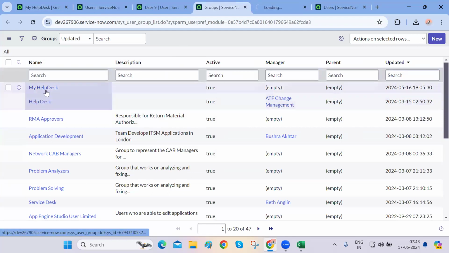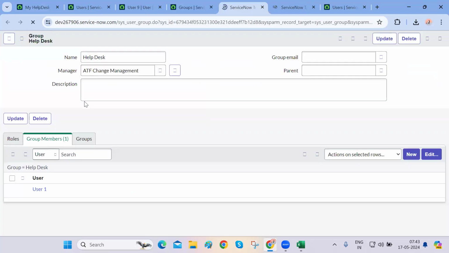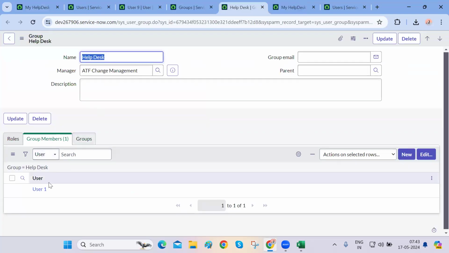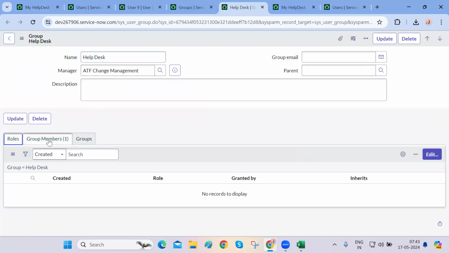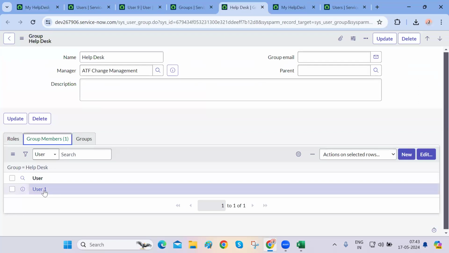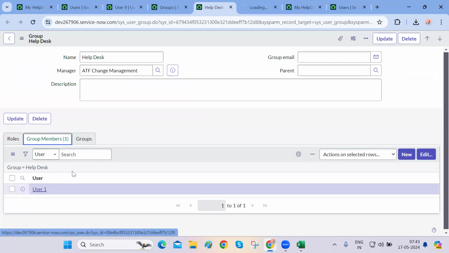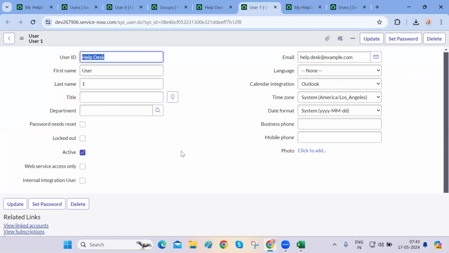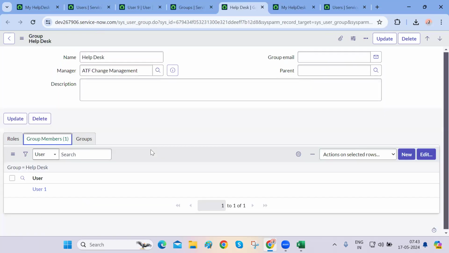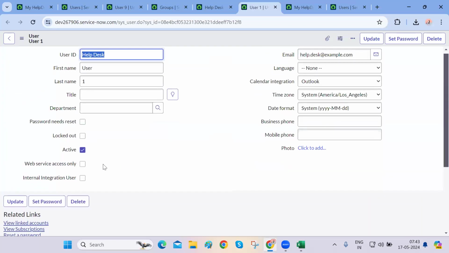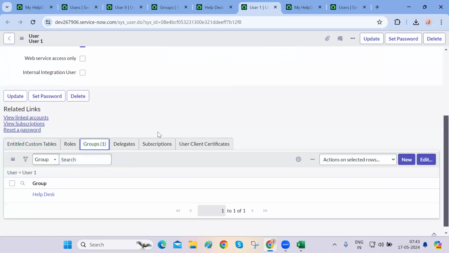Let's just try to find the difference between them. So the original help desk contained one member and no roles, right? So why did this user get added into it? Okay, that's not my user. That is an existing user. The user ID is help desk. So this user is added to a group but doesn't contain any role.